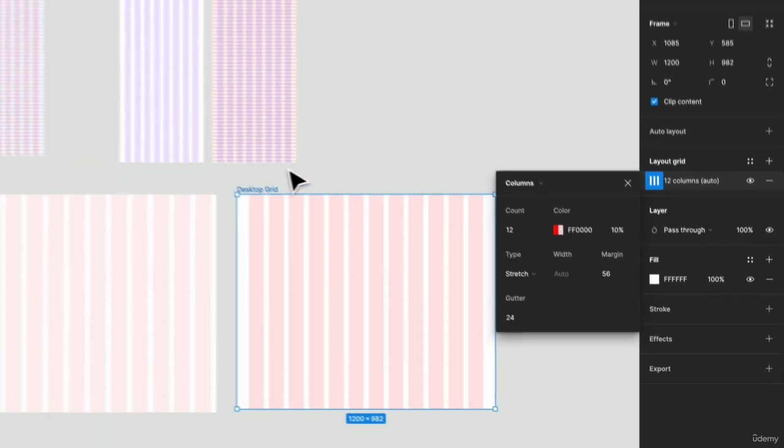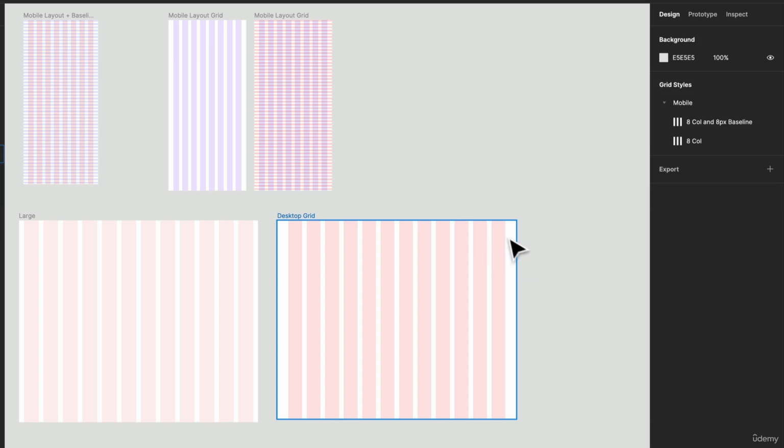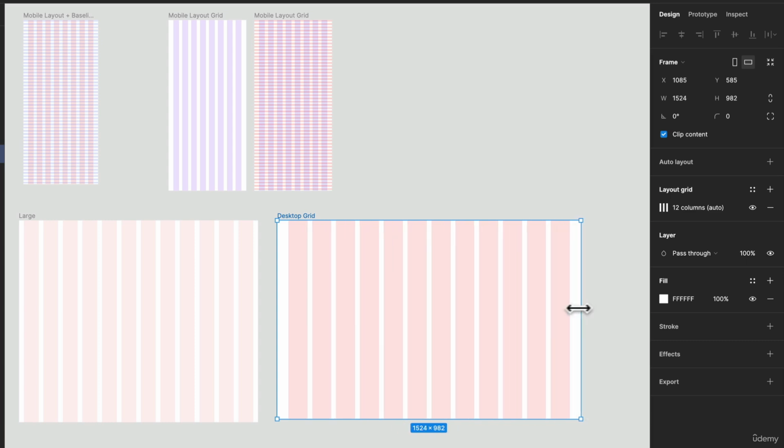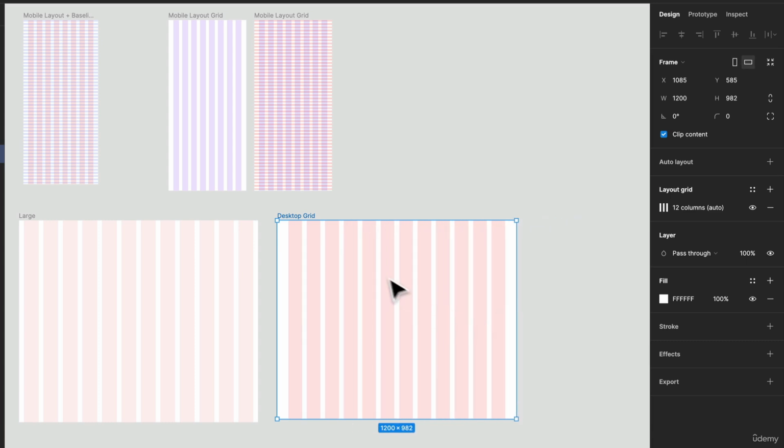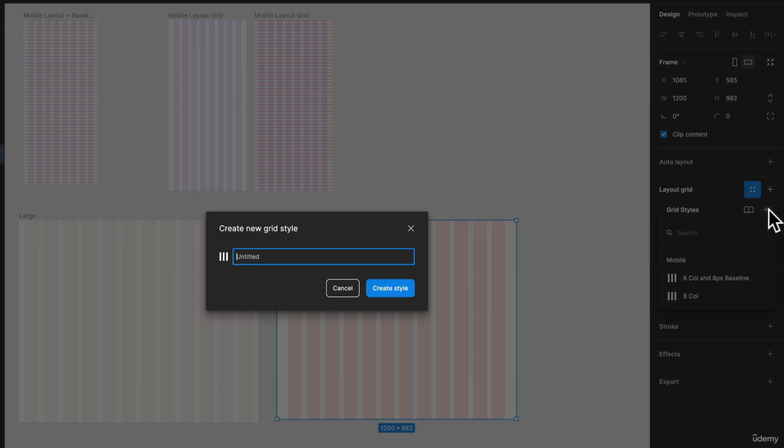But the other thing is, it looks nicer when the content doesn't just go very close to that edge. It gives it a little bit of breathing space, and it's still responsive if you need it to be. So there you go. We've already created our layout grid. And I'm going to turn it into a style, and we can call this our 12 column.